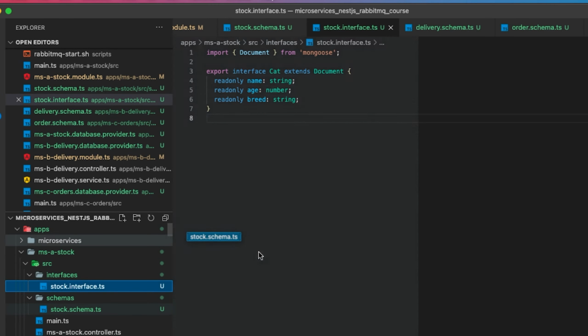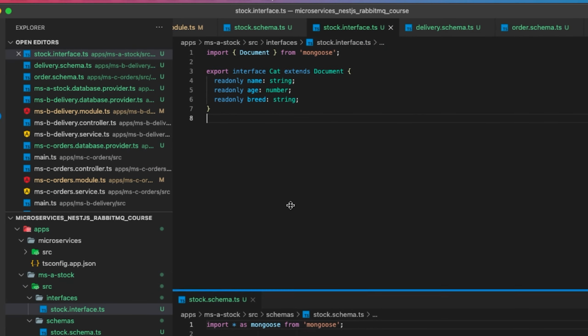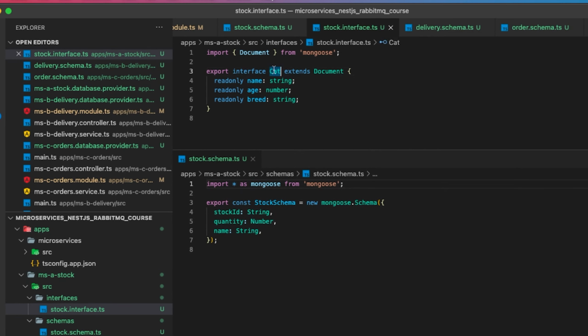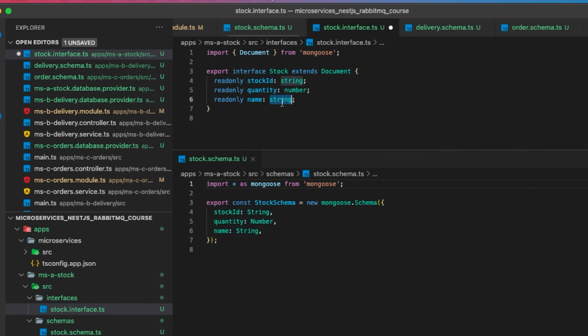And then we can change these accordingly. So if we grab our stock schema and put it into the bottom window down here, so it makes it a bit easier to read, we need to change the interface to stock, and we have stock ID, which is a string. We have quantity, which is a number, and then we have name, which is a string. Okay, and if you also notice, it extends Document. So there may also be other fields on here like ID, version, created at, updated at, and they will be on the document object. So we're just extending that interface here.